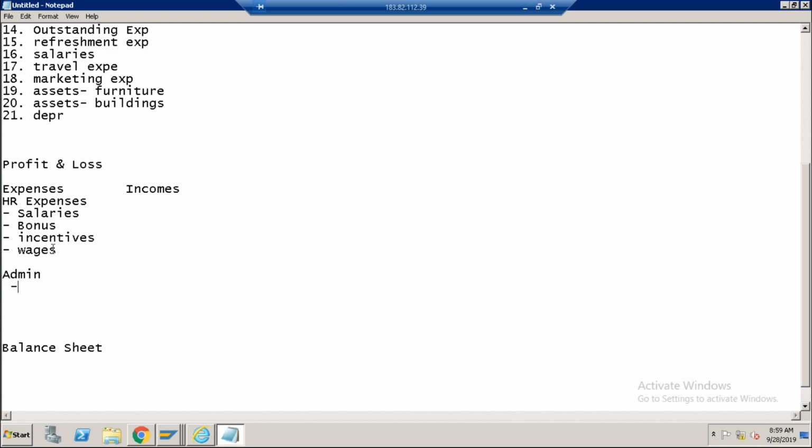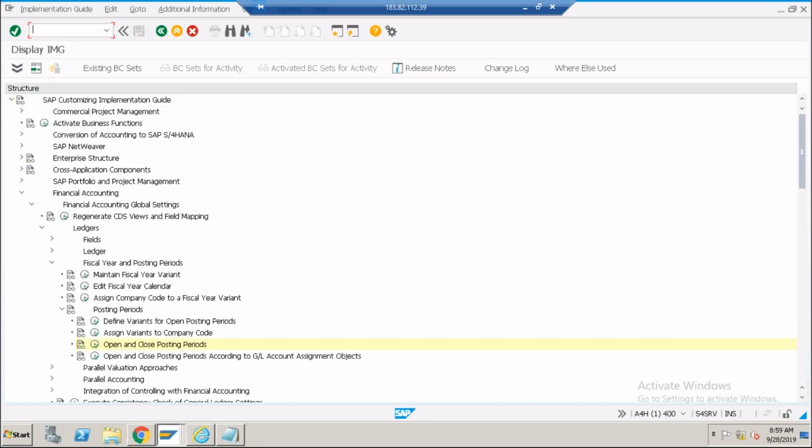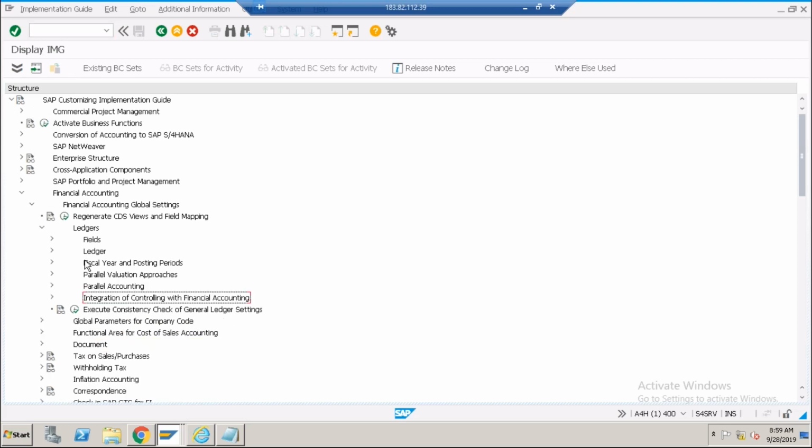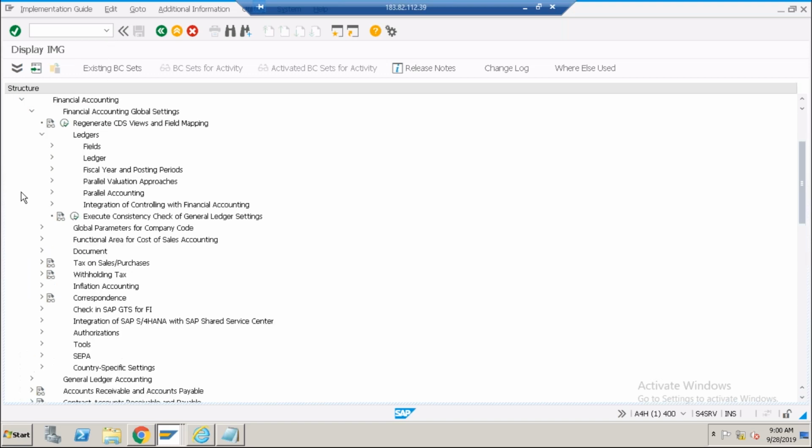Now what I'll show you is how to set up this chart of accounts in SAP. For that, I will go to IMG again. I told you before, for a user to be able to post any transaction, all the work done by the consultant is done using SPRO IMG. So in order to create a chart of accounts, not the GL account, I will go to financial accounting.